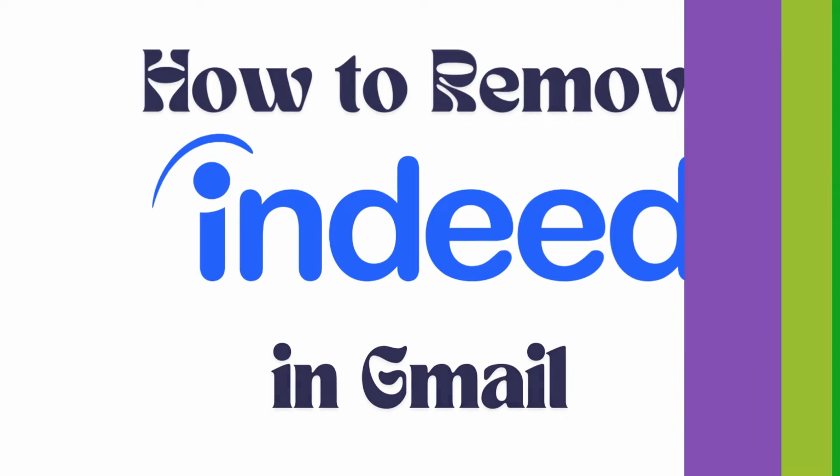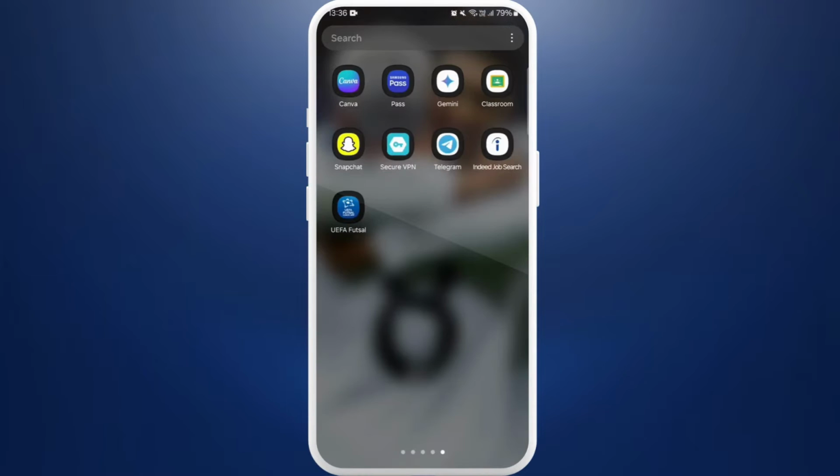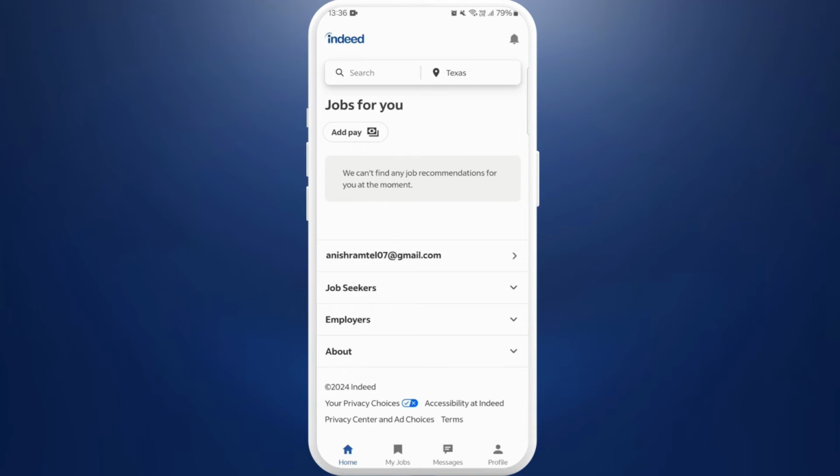Let's get started. First of all, on your phone, make sure that you've already installed the Indeed app. If you haven't, you can easily download it from your store. Once you download the app, launch the app on your phone. After you are in the app, make sure that you are logged in with your account. If you don't have any account, you can easily create a new one first. After you are logged in, you'll see this kind of interface.